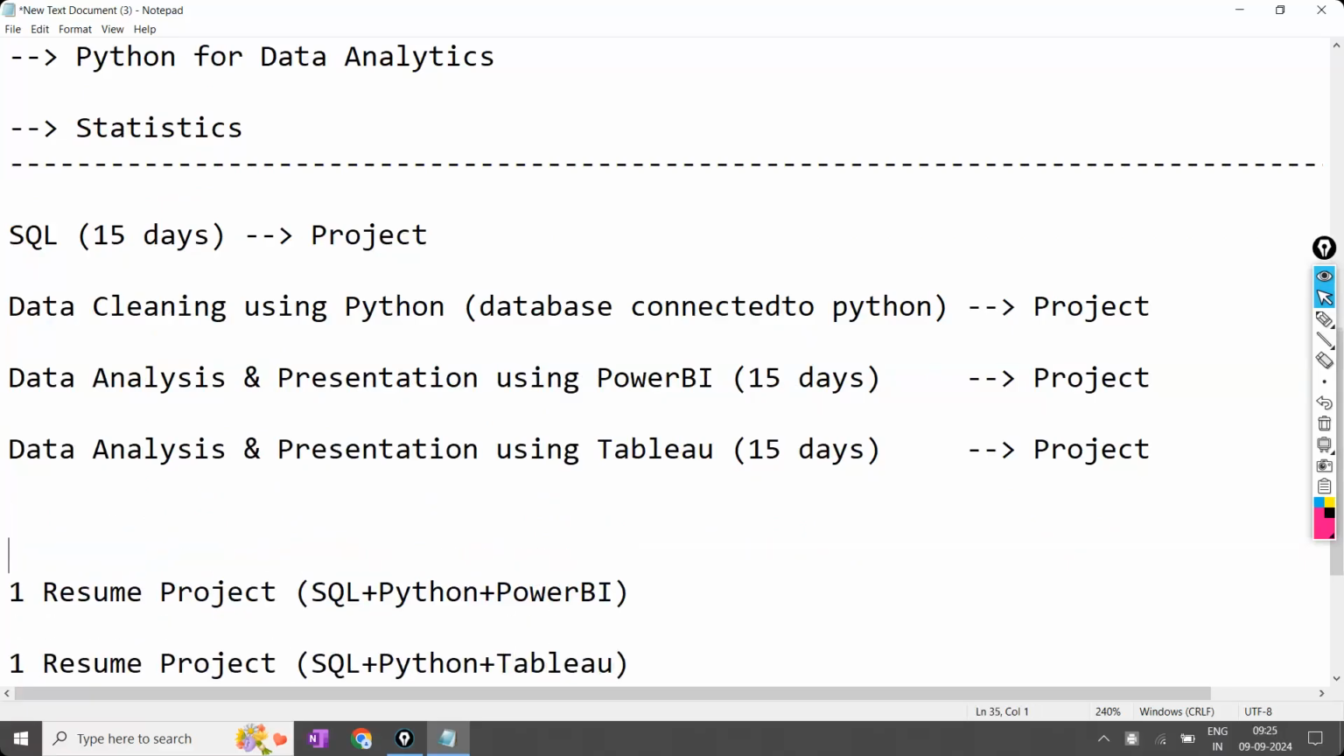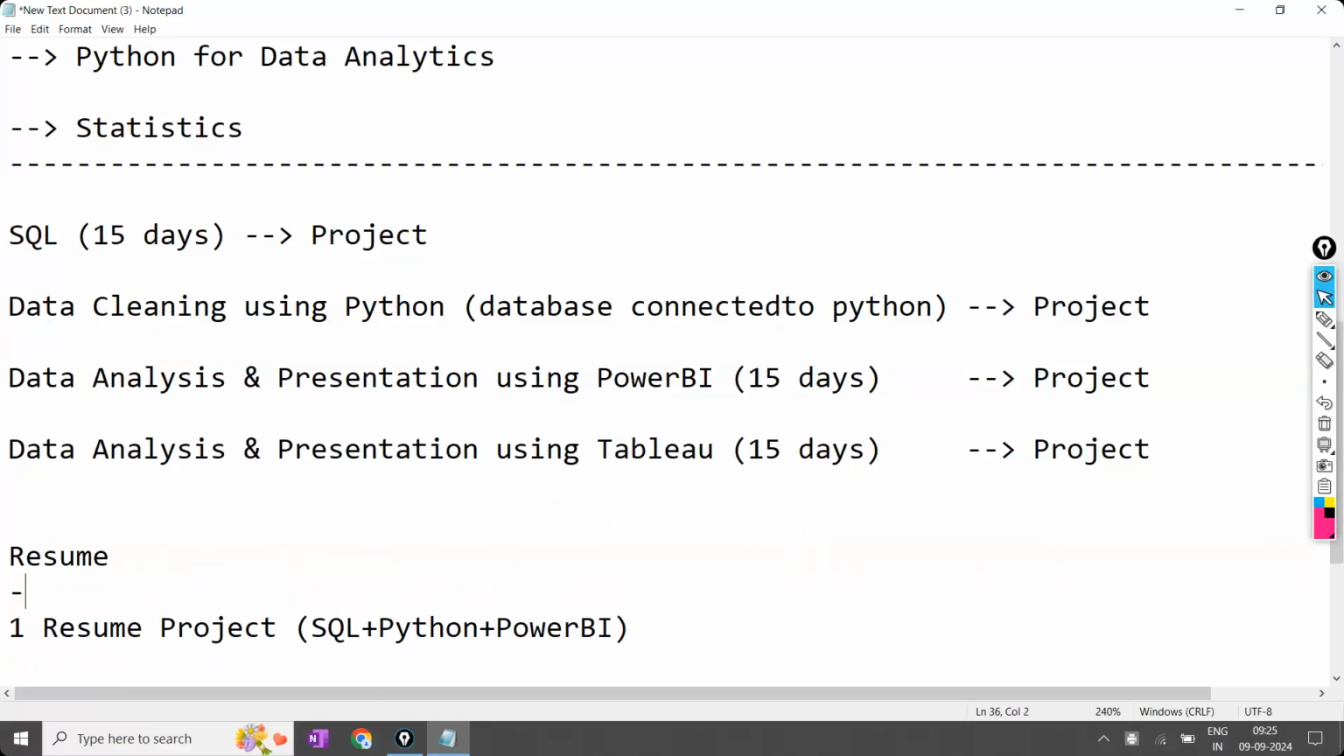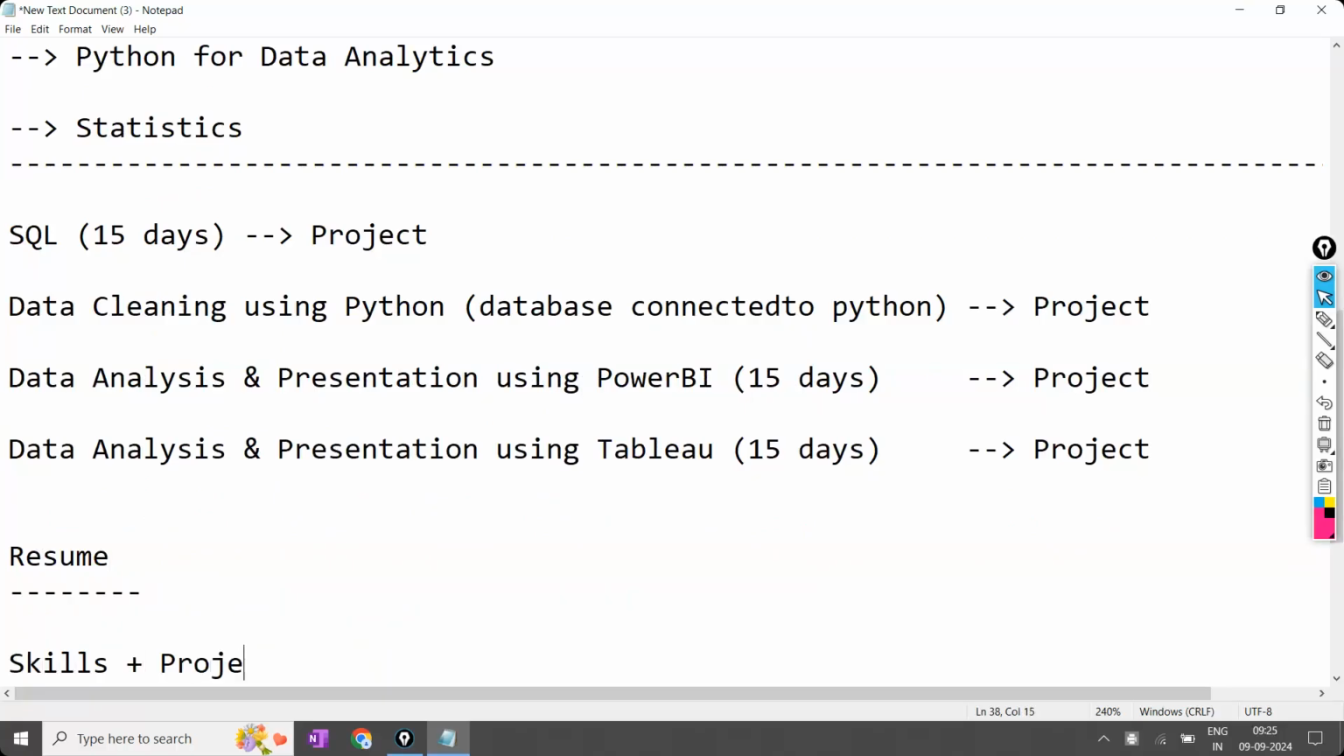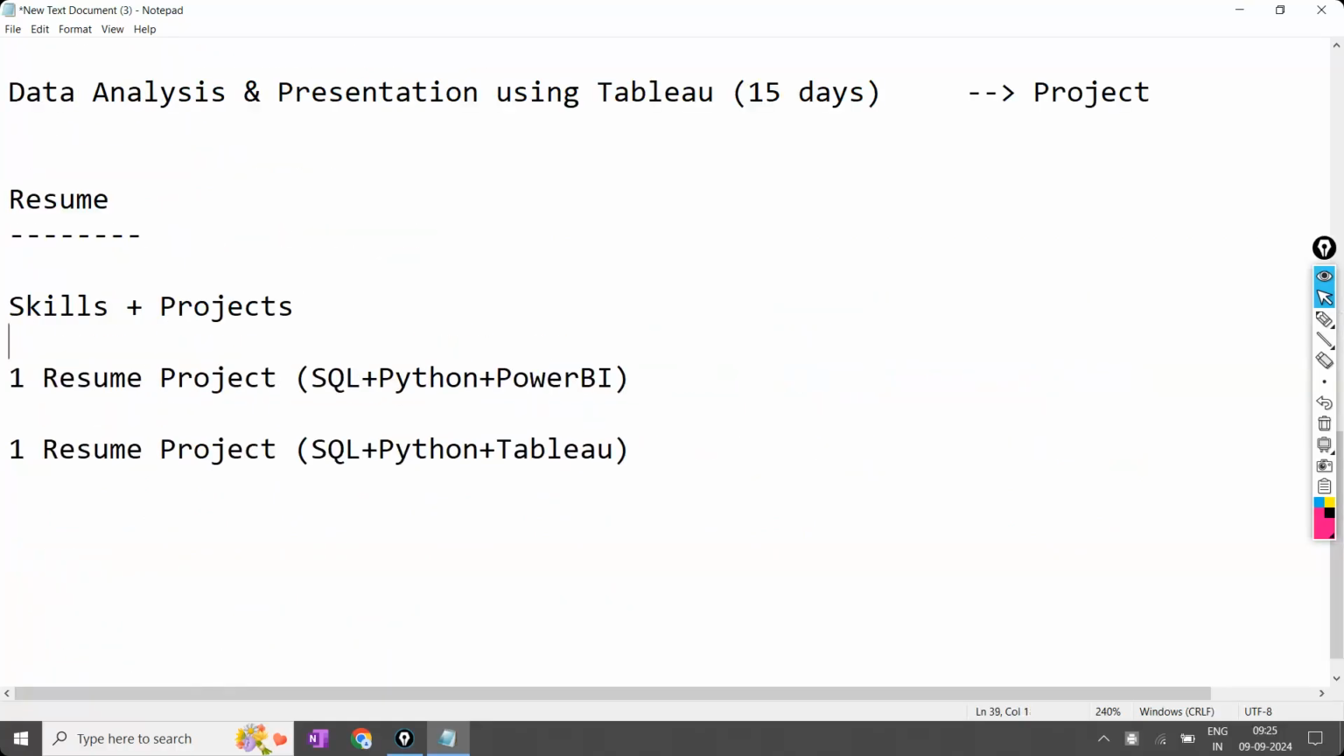So in your resume, you will have the skills, what are the skills you are going to learn here, skills plus projects. Apart from the projects and skills, you'll also have certification. For the Microsoft certification, whatever is required, I'll explain that. And along with that, you'll have the interview questions and preparation, how you have to prepare for them.